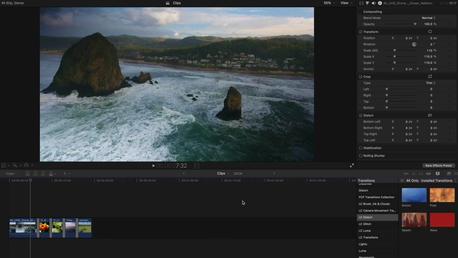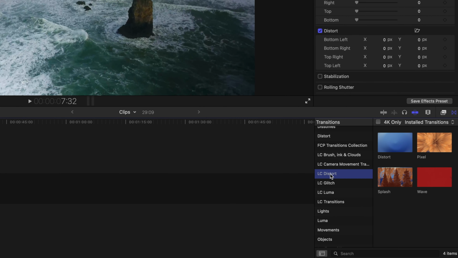Restart your Final Cut Pro, go to your transitions tab, and you can find LC Distort. There are actually only 4 of them this time, but I think they're still very useful for you. Let's move on to the application part.